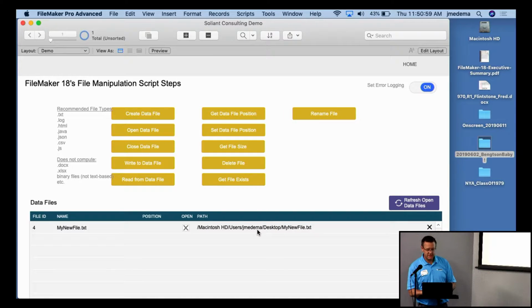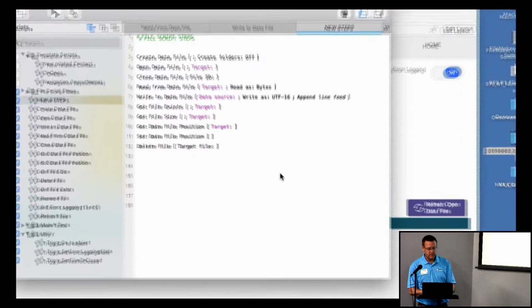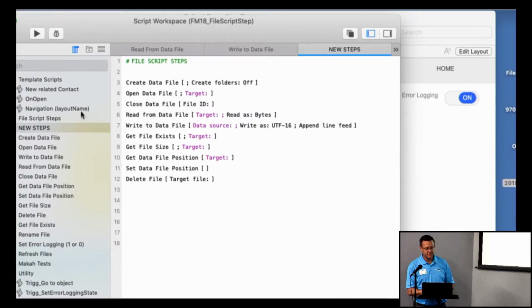I'm going to go to the Let's Get Started, and I want to jump into the new script steps for file script steps. You'll notice that most of these have the word data in them.